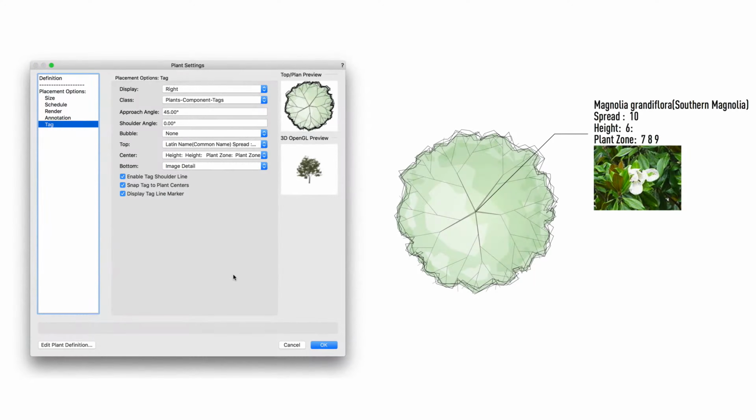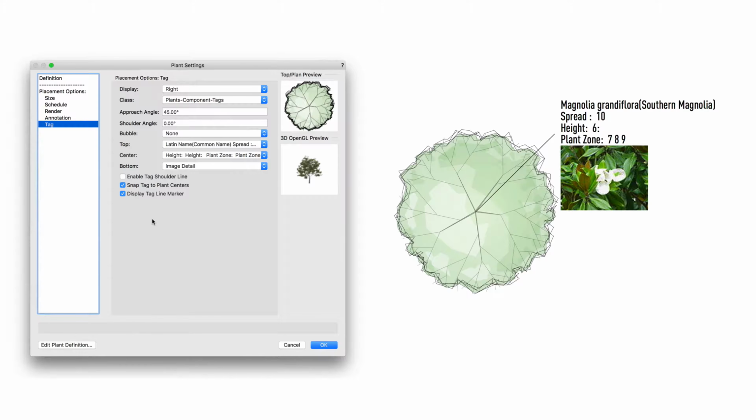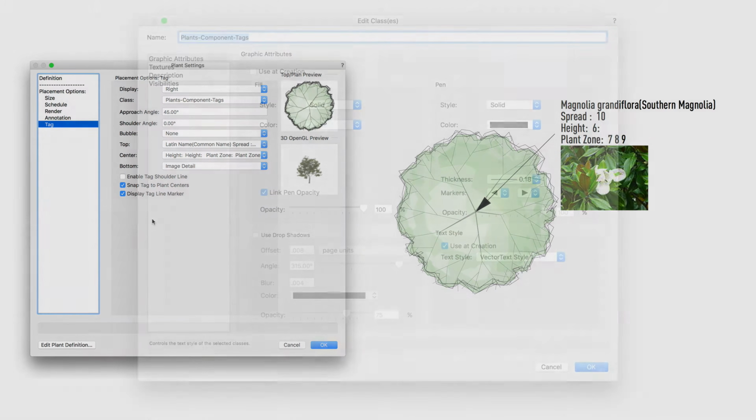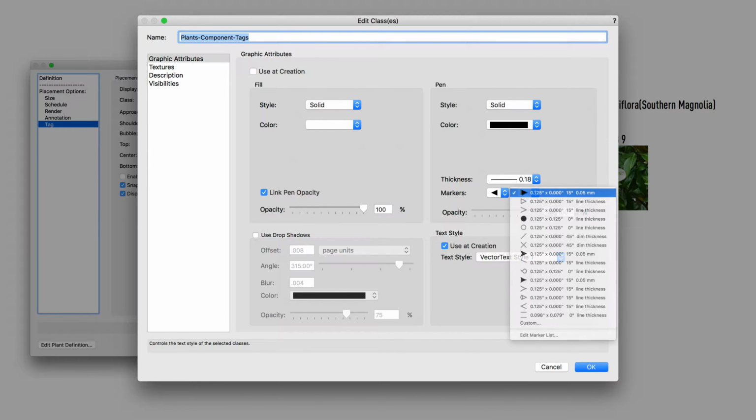To disable the shoulder line for a tag, you could also uncheck the Enable Tag Shoulder Line option in the placement options. This will remove only the shoulder line. The final checkbox in the tag placement options, Display Tag Line Marker, will add a line marker to the end of the leader line. The marker style is controlled through the Plant Tag class.